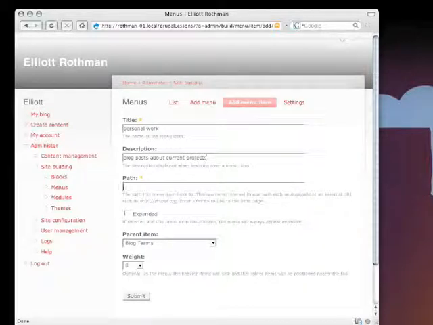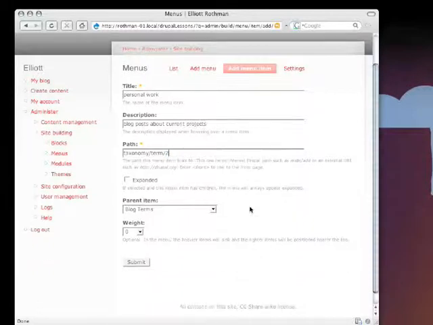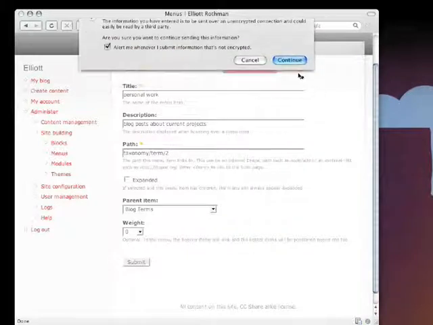And here's where you put in the path. So you can link to a URL directly to an actual node. Remember, a node is basically a post. Or I could type in that URL that I grabbed, which actually just listed any terms associated with this term number here. Alright, so the parent item is going to be blog terms. And we'll hit submit. And we're almost done.